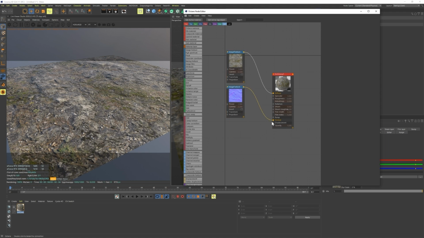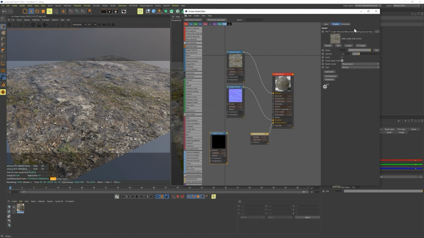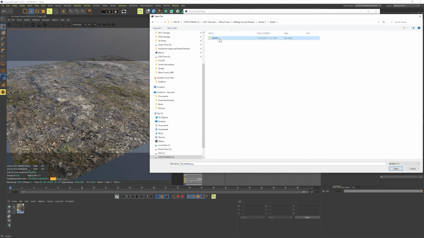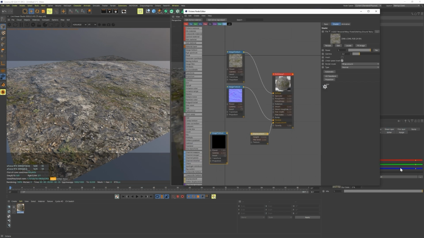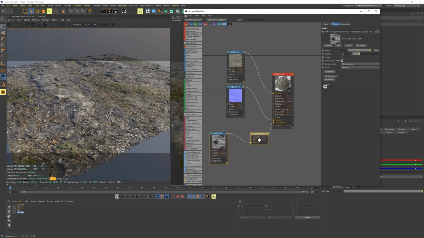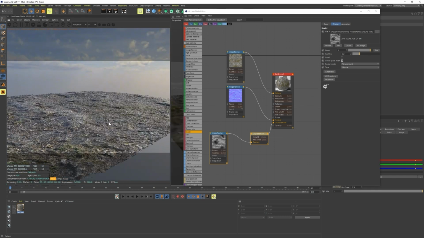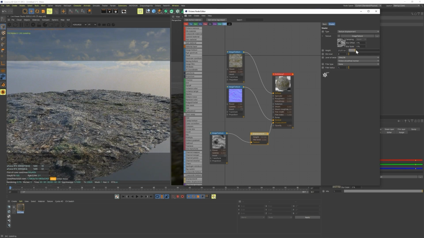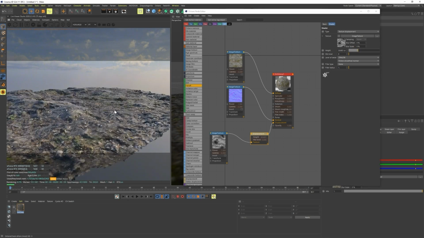And then let's go to displacement, bring in a displacement node, copy and paste our image texture, and drag in our depth map. And let's do that now. Okay, and then we'll connect that to our displacement. And let's bring up the displacement just a bit to make it really obvious what's going on.